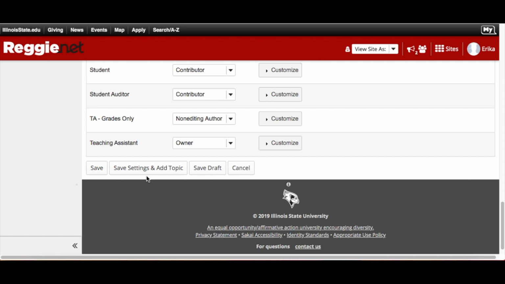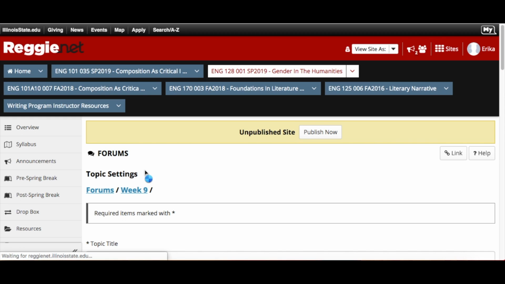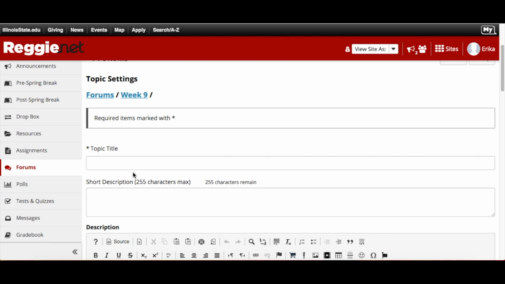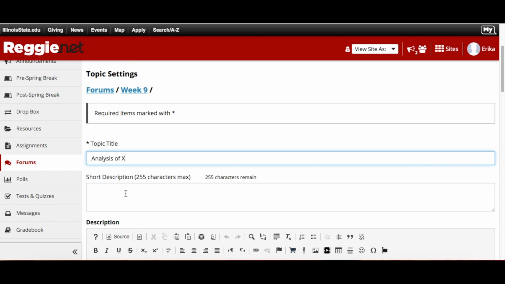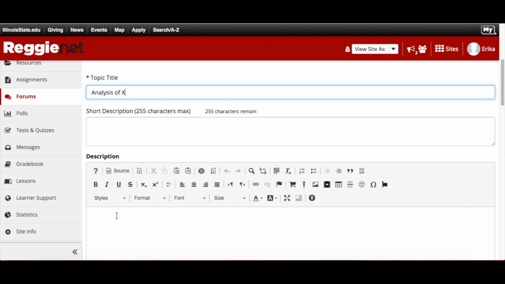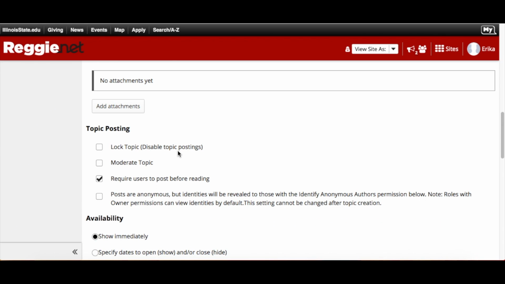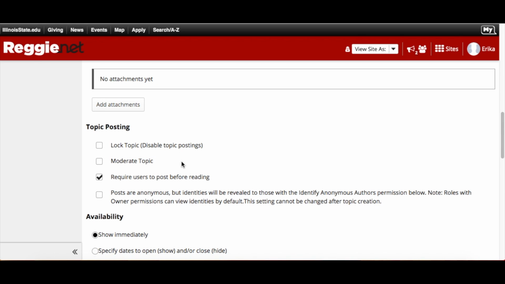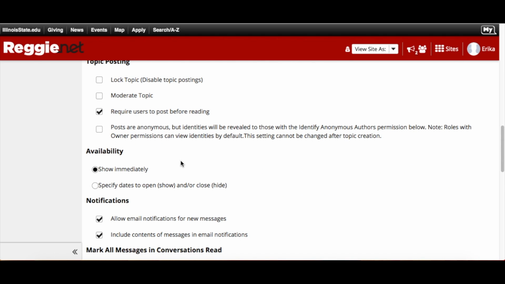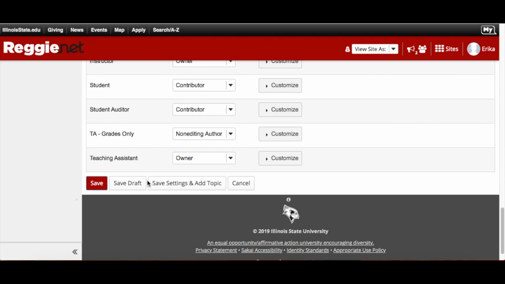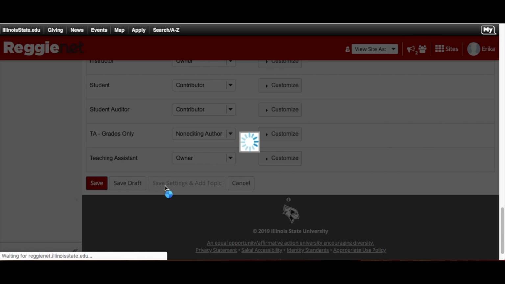Now, when you're done, you can just save it, but I would say save settings and add topic, because now you're in the week 9 forum and you could add different topics. So the topics are the different activities. Okay, so for example, let's do analysis of X book, right? And again, you can do a short description or a longer description of what exactly it is you want them to do. So you just add in the directions. Okay, and again, I have required users to post before reading. We'll keep that simple. If you only have one activity for that week, you could just save. But again, you can save settings and add a different topic.